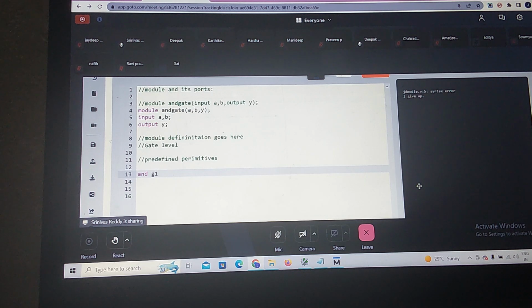Gate1 followed by what? Parenthesis. First we need to list in this primitive gate the outputs. Output, then followed by what? Input. Did you understand? Output followed by input. Then what do I need to do? End module, correct? So it is very simple to write the AND gate, correct? This is nothing but end module.